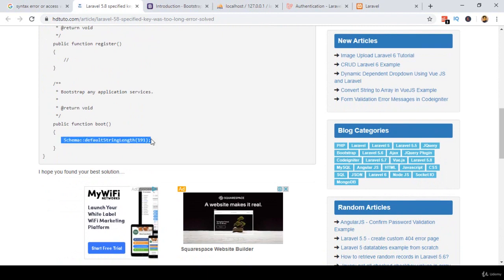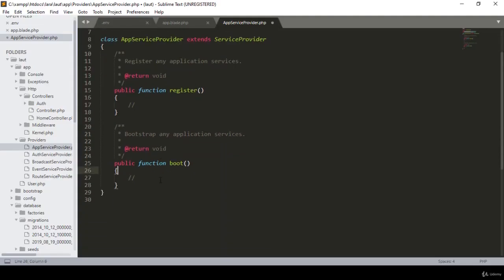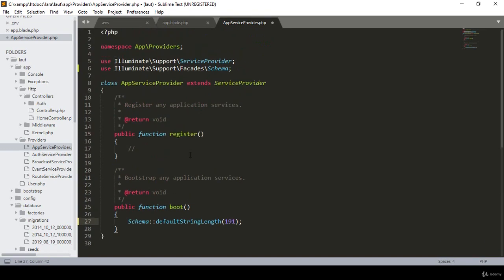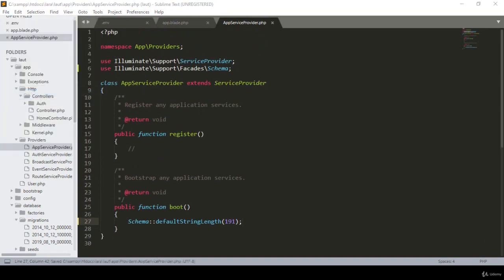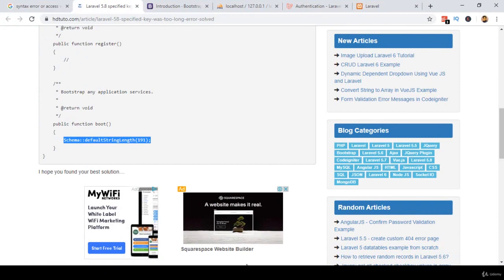And also you have to add another one like this in our boot method. That is our boot method, you have to add it. So now in our boot method here I have to add that. That's all you have to do for preventing that error. Now I just click on save all.